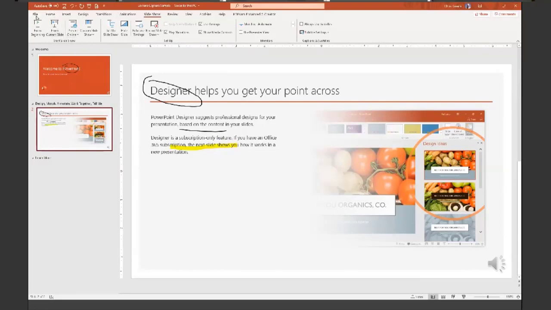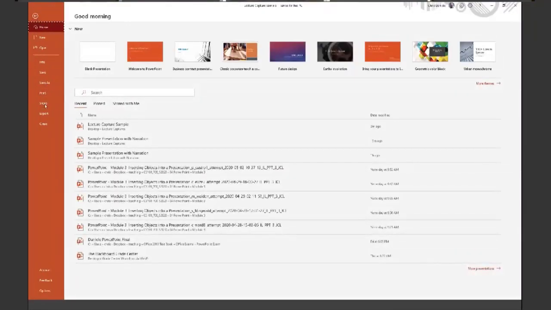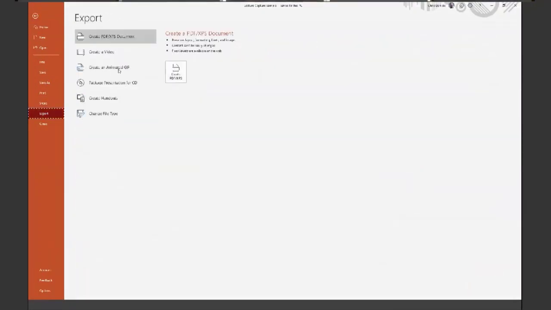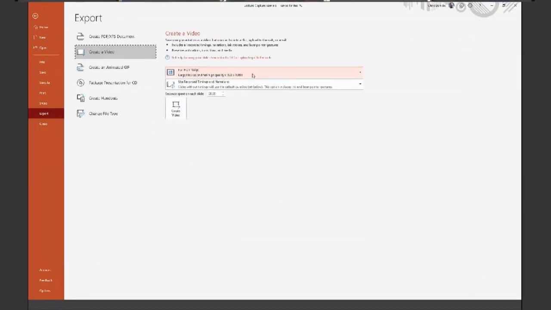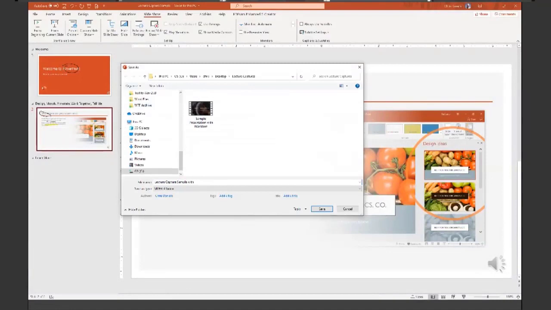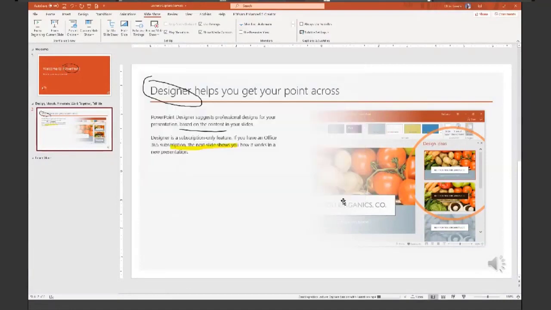And again, when you get to this point, once you've completed building the narrated PowerPoint, you'd go to File, Export, Create a Video, change the resolution to 720p, create video, save it as an MP4. Now you're done with that piece.